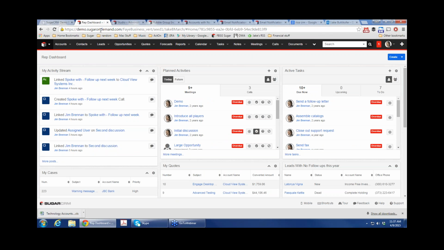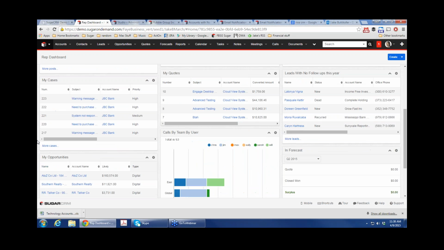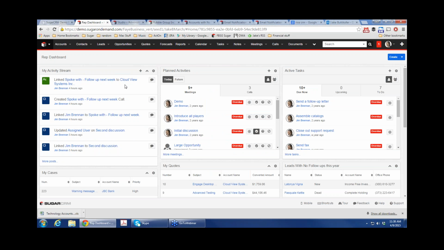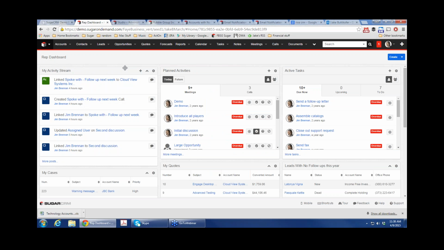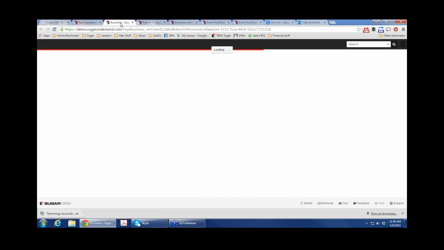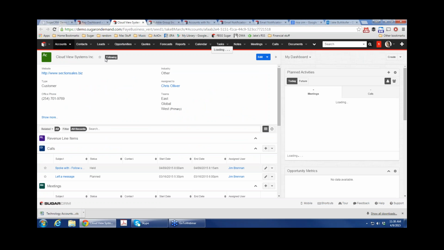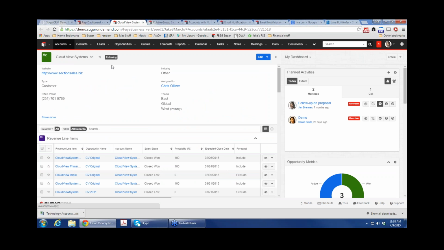Sure. So this is just a dashboard in Sugar, and so with the new version of Sugar 7.5, one of the things that they added was called the activity stream. And so one of the things you could do, for example, is you could be on an account inside of Sugar, and you can, for example, follow an account. You could follow a contact, follow a lead, what have you.